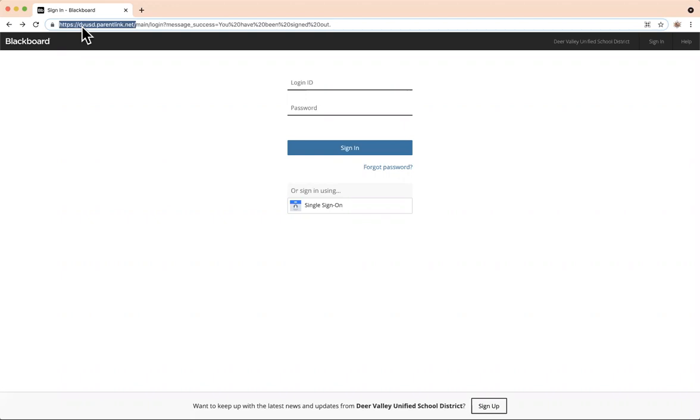To log into the system, you'll want to always use your single sign-on. This button here, single sign-on. I know some of you may see that there's a login and password at the top. Don't use that area. Be sure to use your single sign-on.